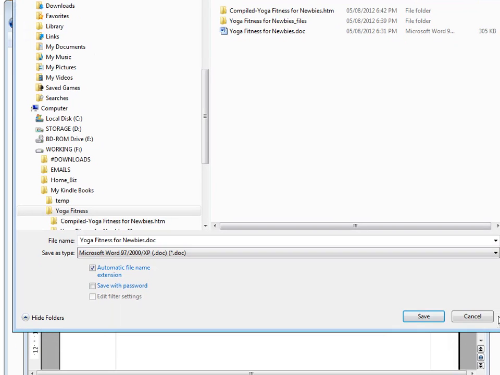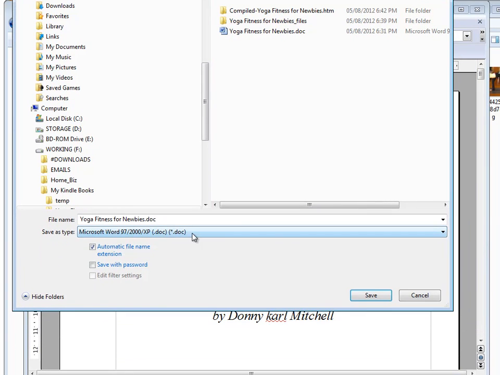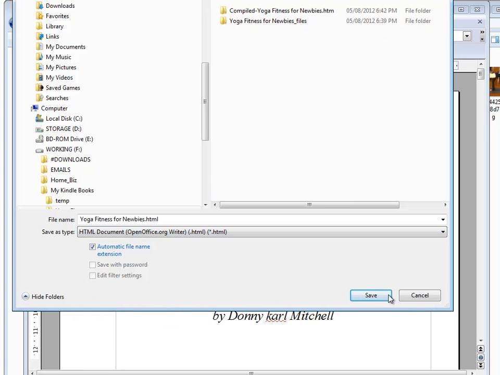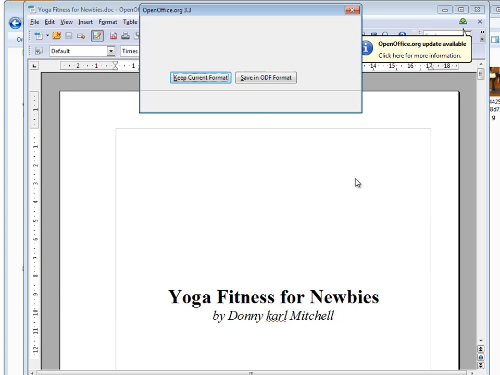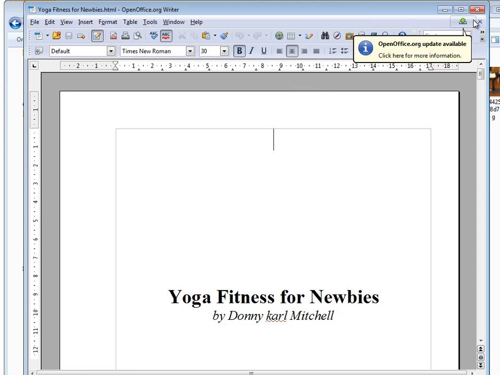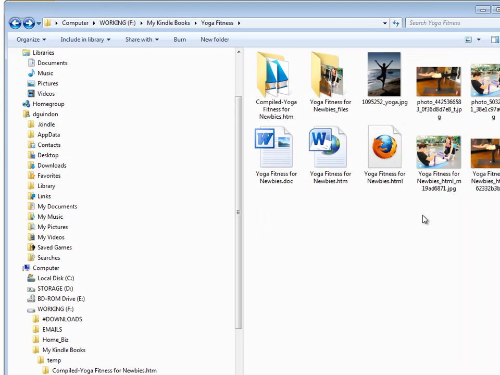Now I've noticed that this doesn't have that HTML filtered option. It just has HTML document. So you have to select that one. So it may not be as good as Word, but at least you can do it. Keep current format. So that should have been put in there. HTML is right there.